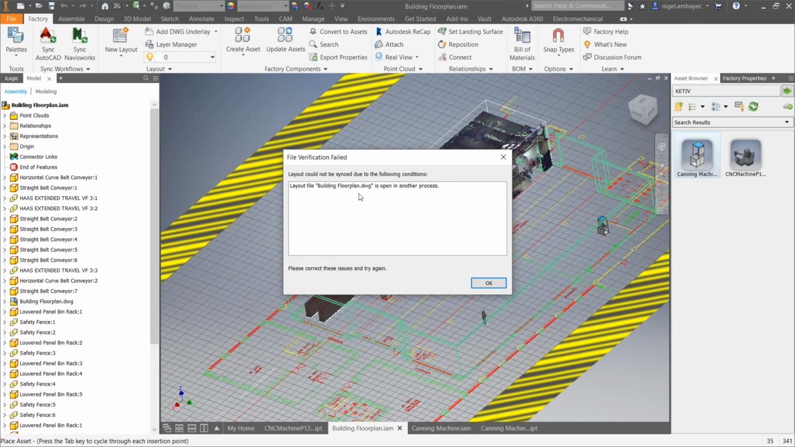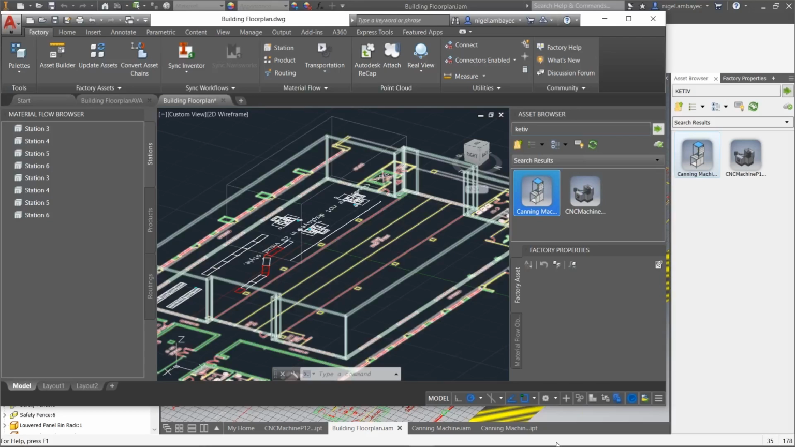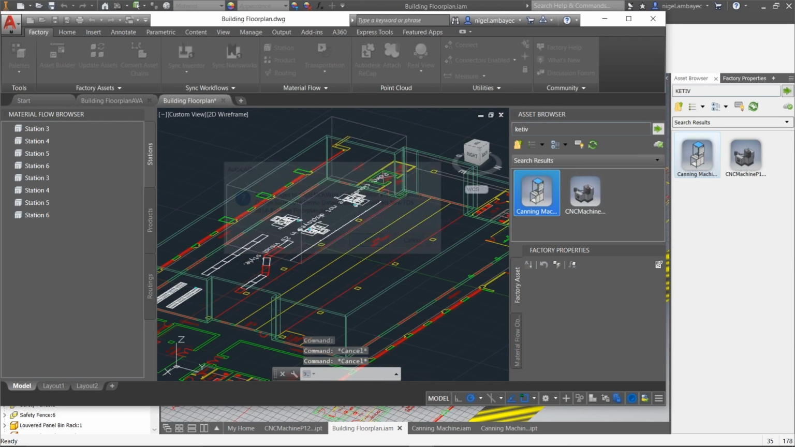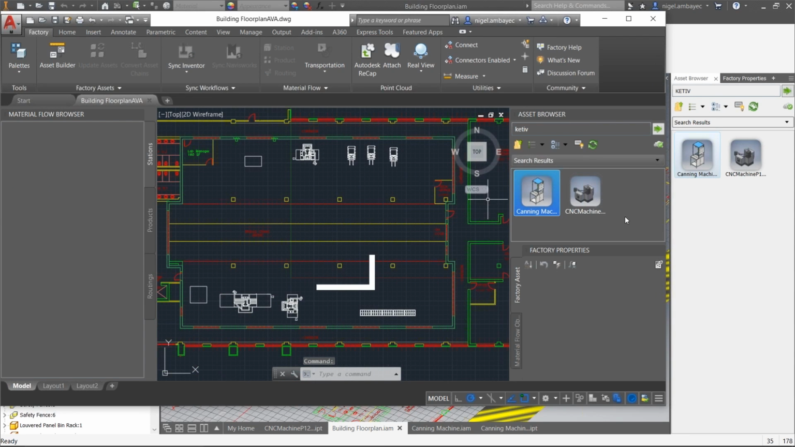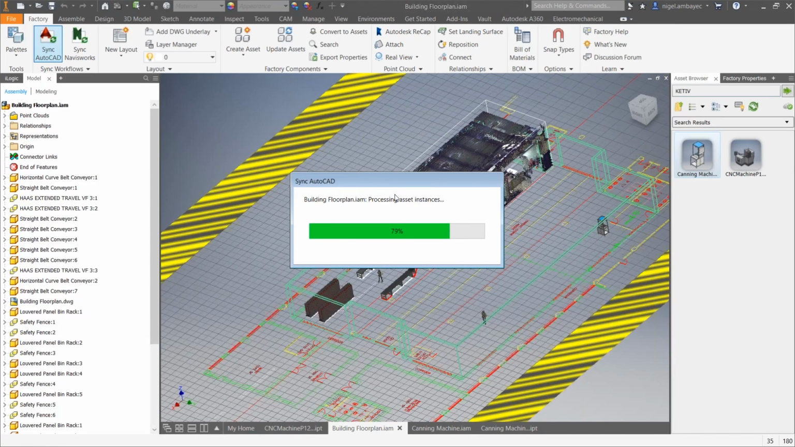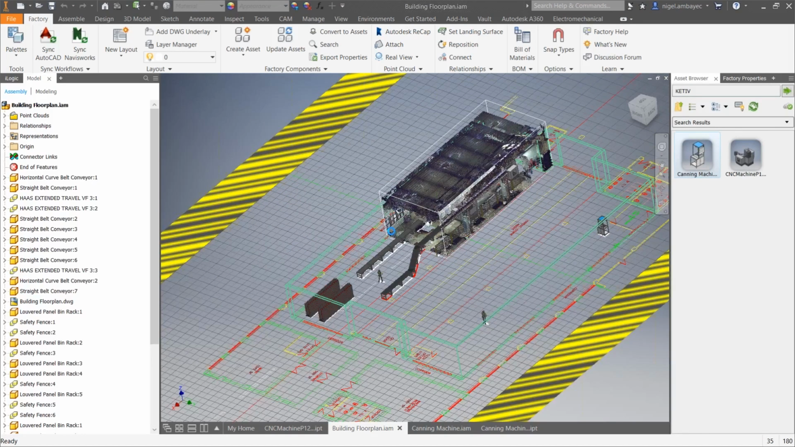It's going to tell me layout file is open in another process. It's open in AutoCAD right now, so it's not going to let me sync the two because the file's already open. So what I'm going to do is let me go down to my AutoCAD. Let me go ahead and close this file out. I'm not going to save this because I don't want any of those changes to save down. What I'm going to do now is I'm going to sync to AutoCAD again. It'll save this guy, sync it to AutoCAD, and it'll automatically open AutoCAD with those changes placed in here, which is cool. So do I want to open this in AutoCAD? Yes, I would like to do so.